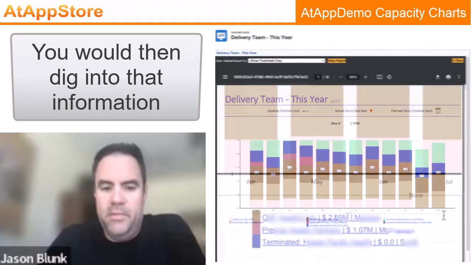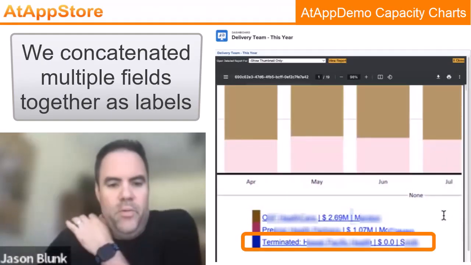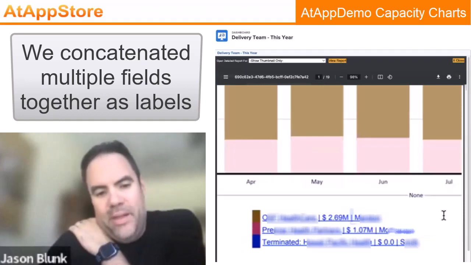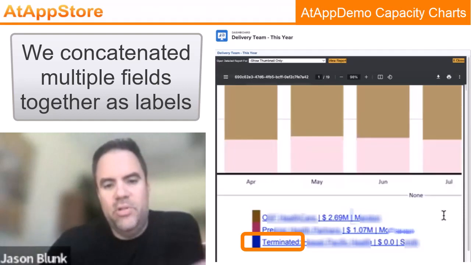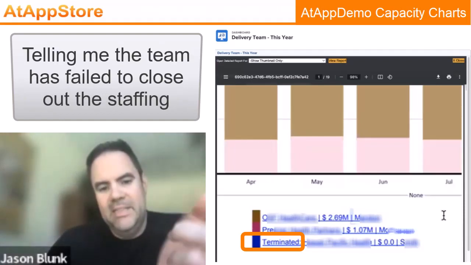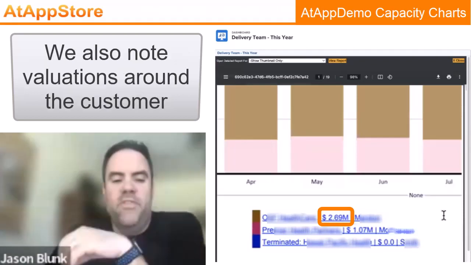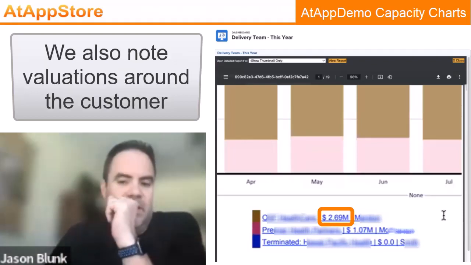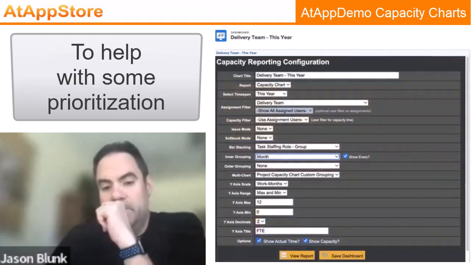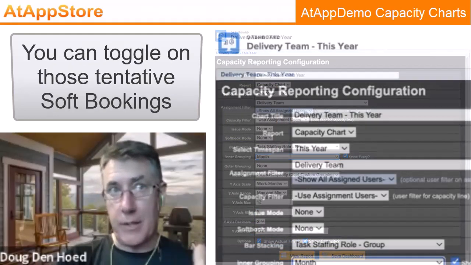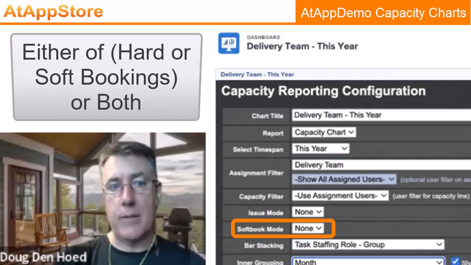And another thing that we've done, this blue that is on him, we concatenated multiple fields together to create these labels. So this is telling me that the team has failed to close out the staffing assignment to Alex, even when the project canceled. We also started to look at how we can note valuations around the customer to help with some prioritization. You can toggle on whether you include those tentative soft bookings or exclude them and just work with the hard assignments, either or both.